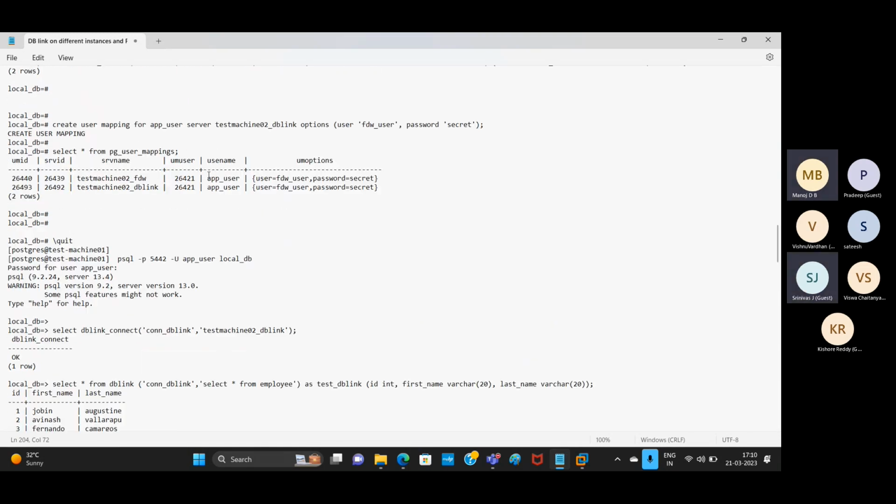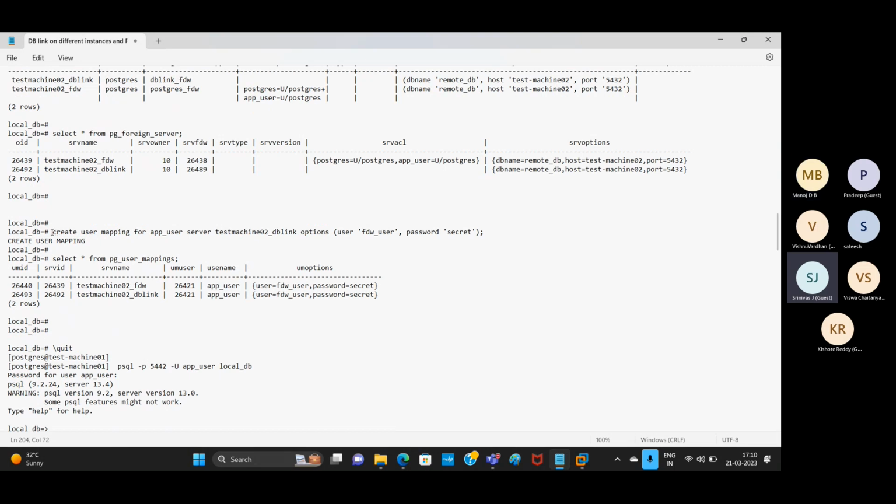Yeah, other users also. We need to map. No, no. What if other users want to access the same table or other objects? Before accessing the remote tables, first we need to create the user mapping. For any users, we need to map the particular things.